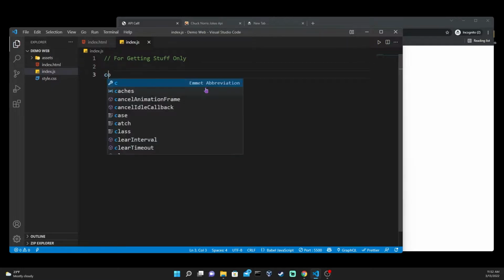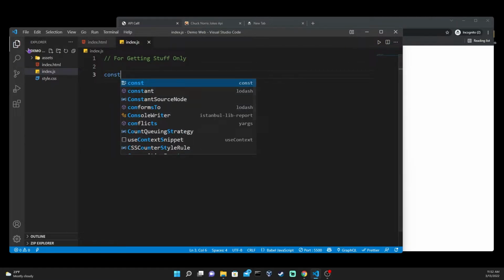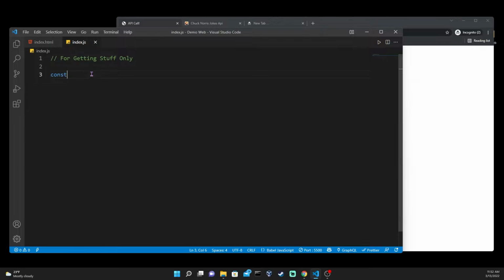So with that, I'm going to minimize this over, since these are the only two files we will be working with. I'll call this joke button.